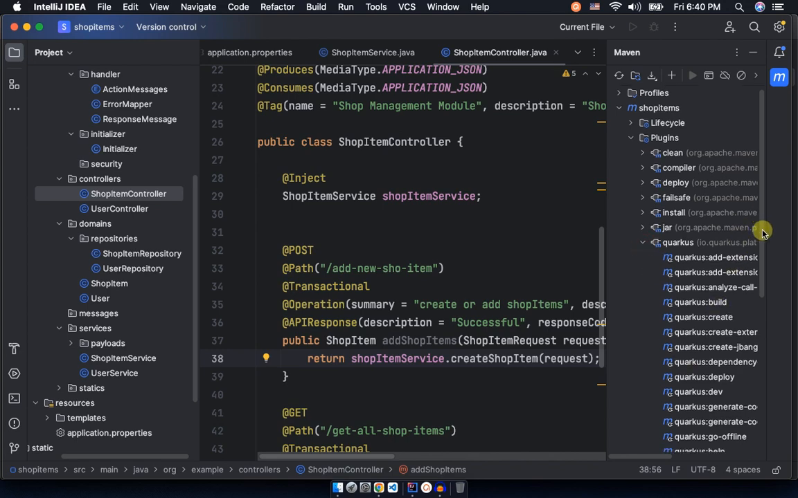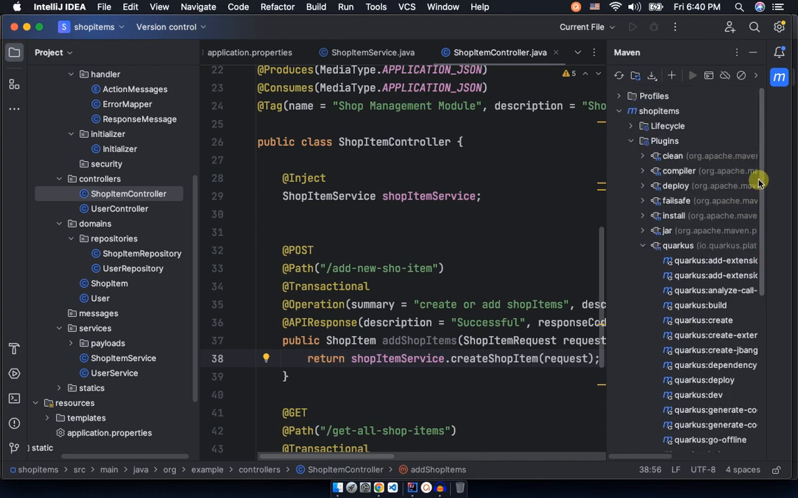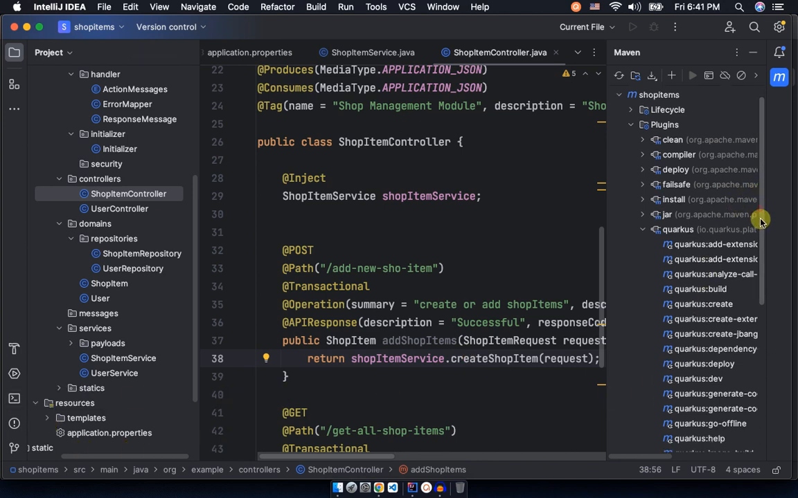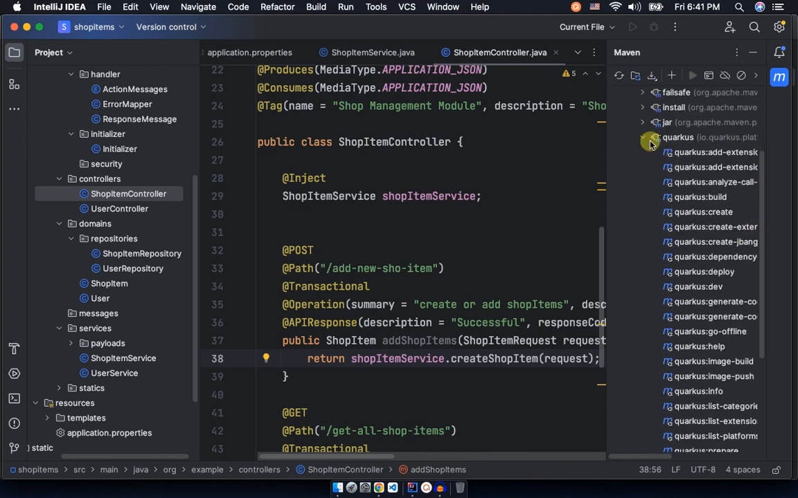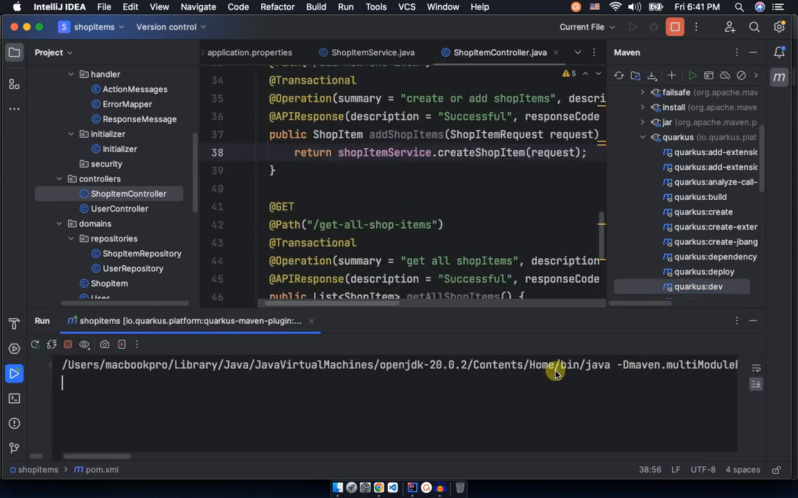If you want to launch a Quarkus application, you can go to your terminal and run quarkus dev, or you just go to the side where you have your Maven dependencies, then go to the plugins and click on the Quarkus drop down. You will see quarkus:dev in the list. Double click this and it will run the dev automatically.